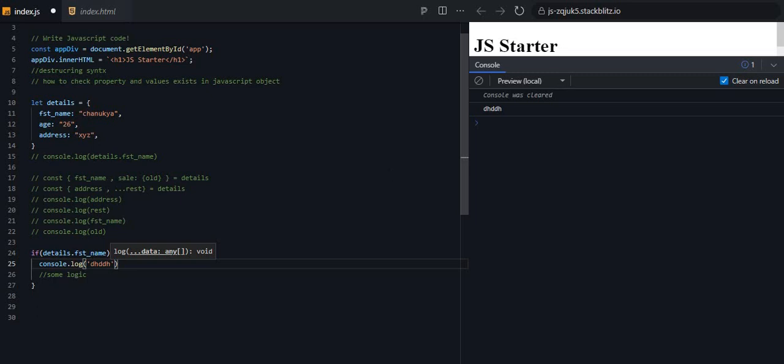xyz. See, it's printing. It's printing, meaning in details, in first name there is some value. If it is empty, nothing happens. So this is one syntax. And the next syntax, let's go with the for in loop.